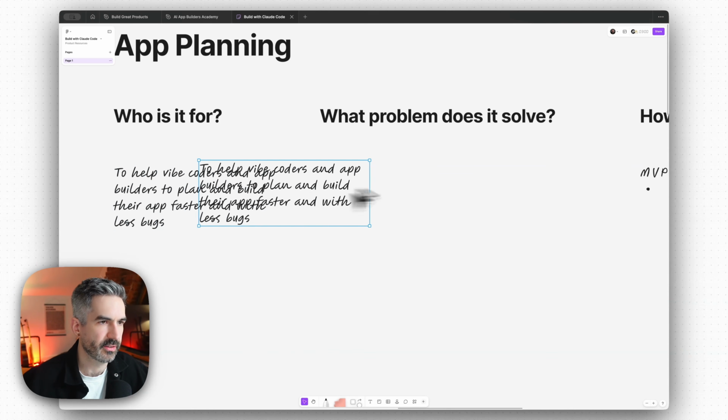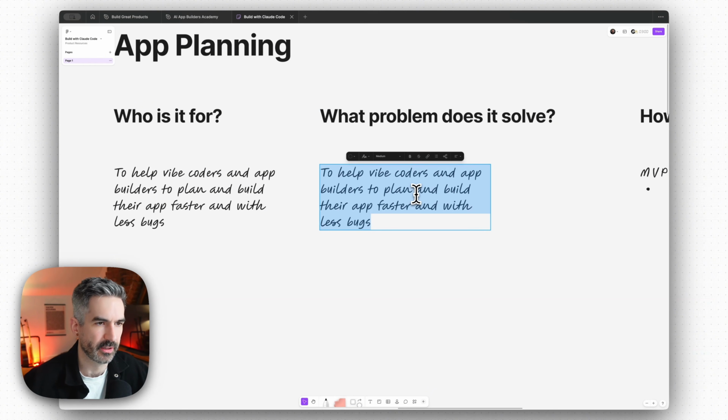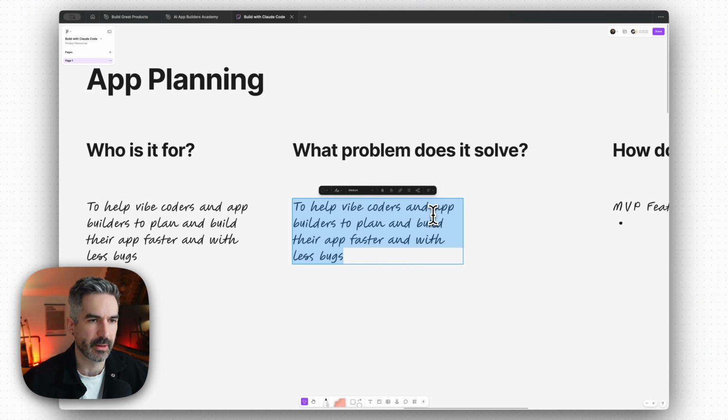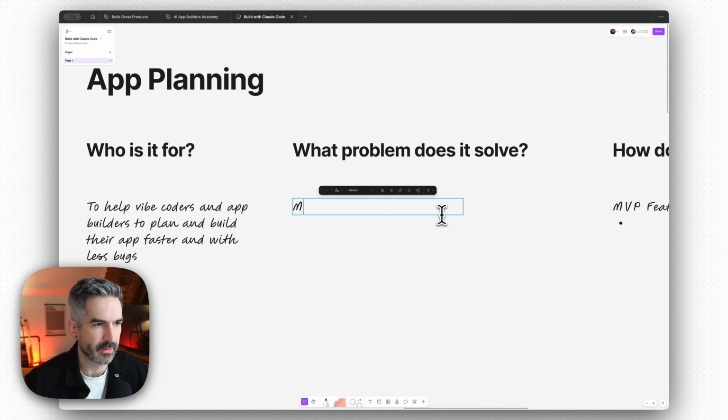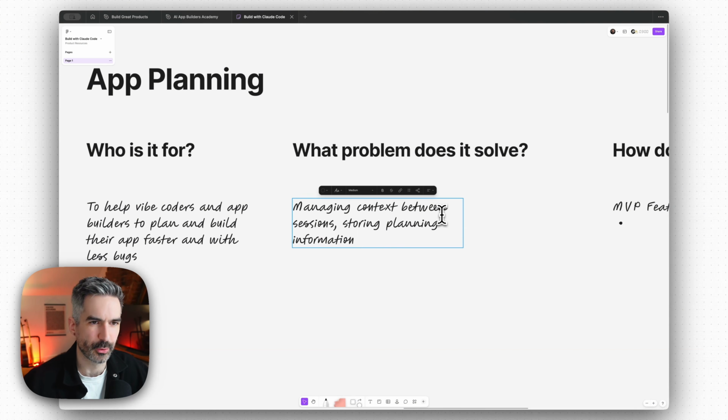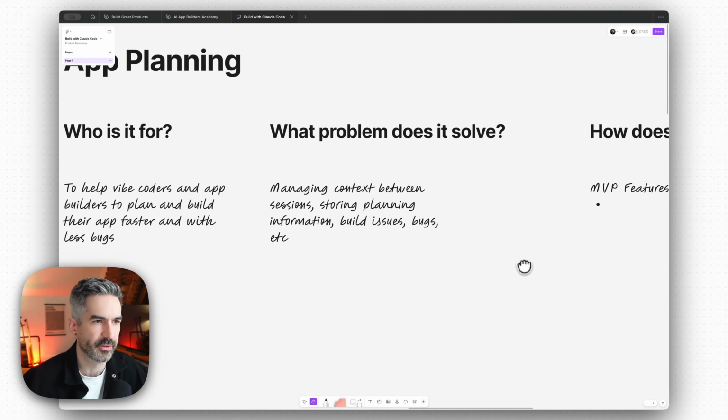So that kind of answers our what problem does it solve a little bit. So we want to think about, are we solving a problem with this app? So the problem is managing context between sessions, storing planning information, because this is kind of being stored in just markdown files in someone's project in the code base at the moment, which can be useful, but it's also maybe not an ideal way of managing that planning part of building an application. And also build issues, bugs, etc. So I think there's a bunch of problems that we're solving here.